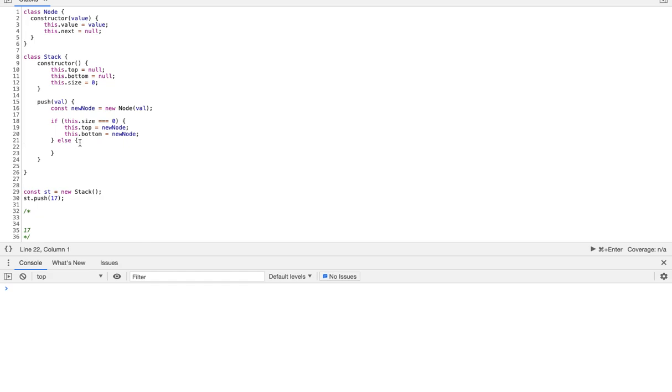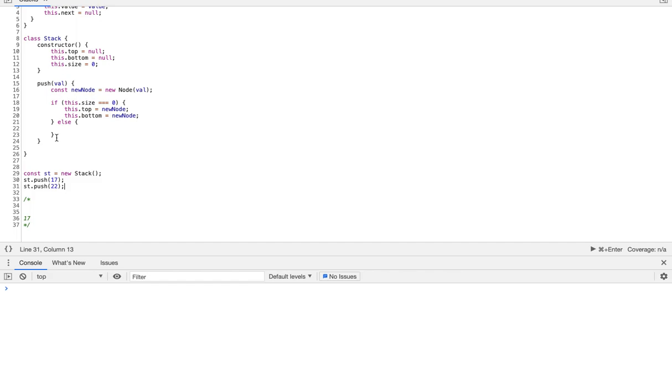So now, since we're in this else block, it means that we do have a node existing here. So in this case, what we want is for 17, the next property for 17, to point upwards to the next incoming node. So if I was going to push in, say over here, 22, then in this else block we want the pointer of 17 to point to the next one coming in, 22. The way we're going to do that is like this dot top, because this is currently the top, right? This is currently at the moment the top, and we want its next property to point to the new node.